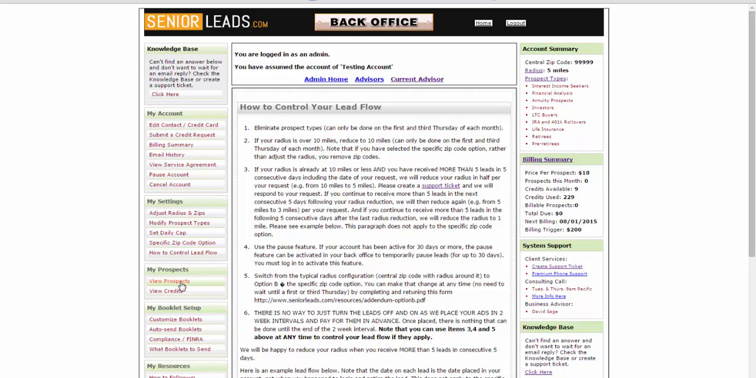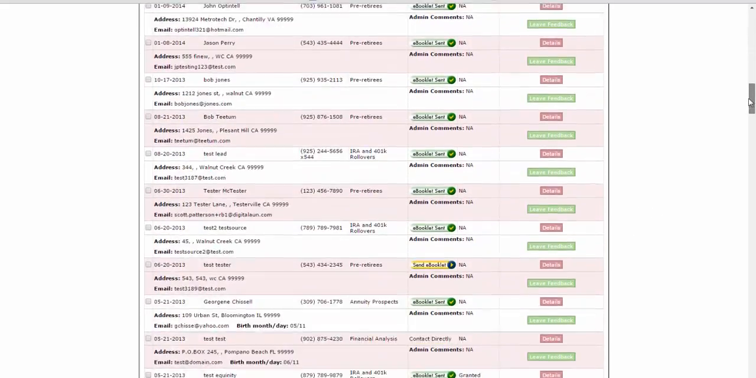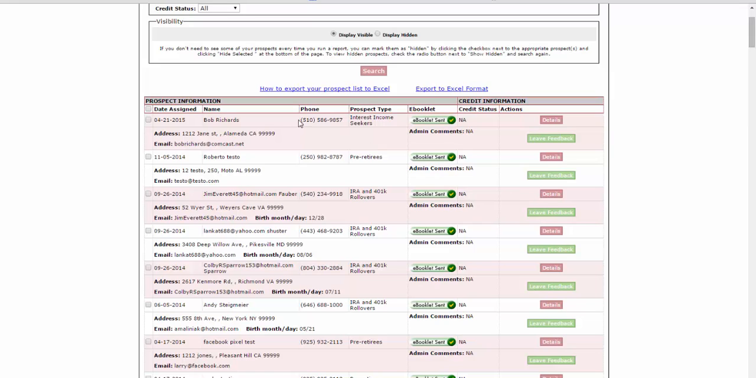Next item down under My Prospects, click on View Prospects. This is where you can always pull up an entire list of all the prospects that have been sent to you. For each prospect, you can see their name, phone, lead type, all the information. You can send an e-booklet if you want, a PDF. Please, if you send this, it doesn't mean you don't need to send the physical booklet. Always, always, always send the physical booklet.